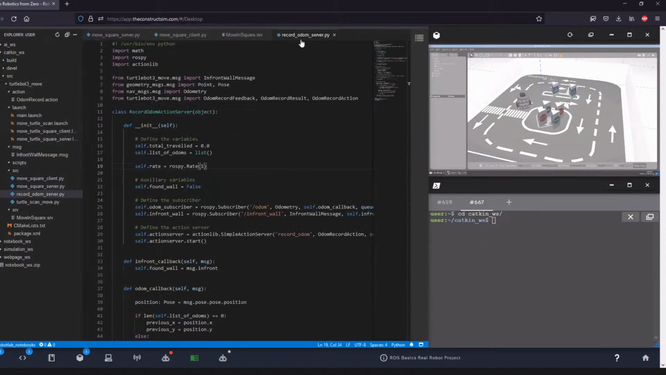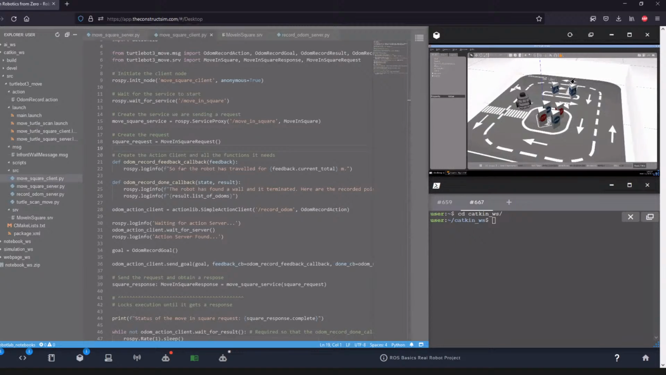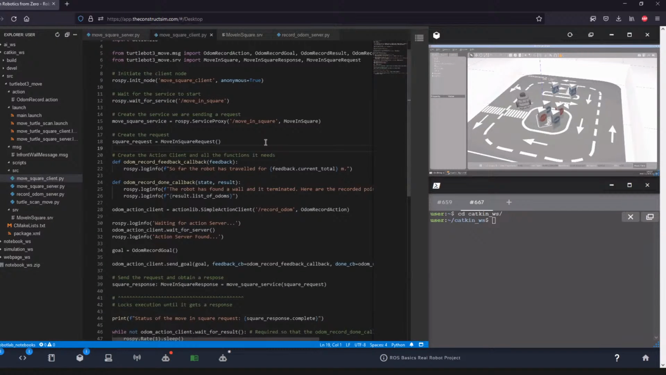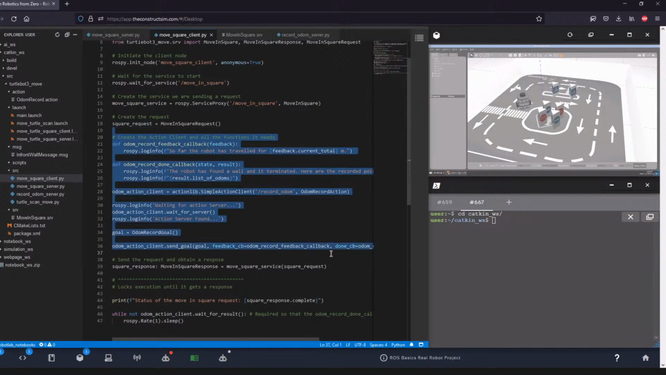Okay, so to have the robot get the points at each step, one point per second, what did we do? In the move square client, we have these lines which correspond to where we're going to make the asynchronous call to the action.